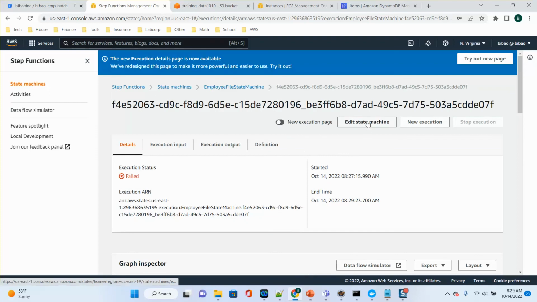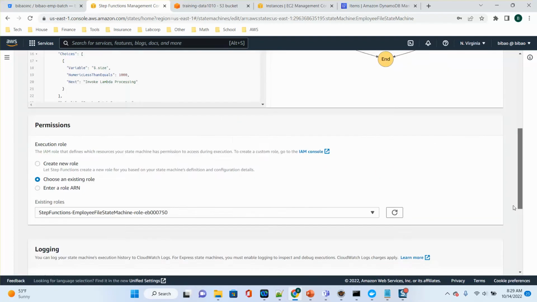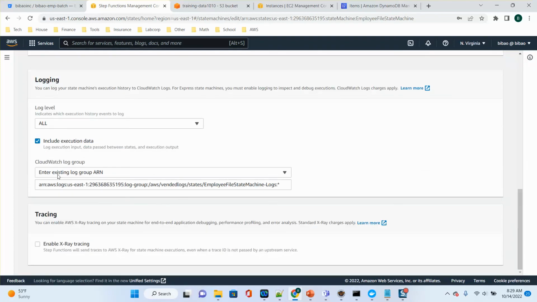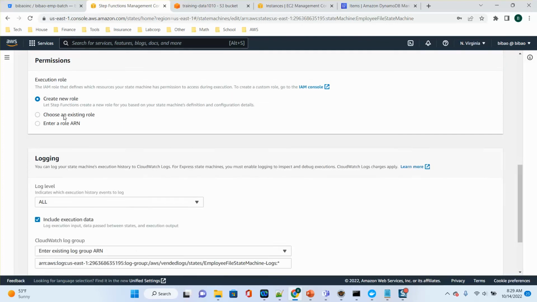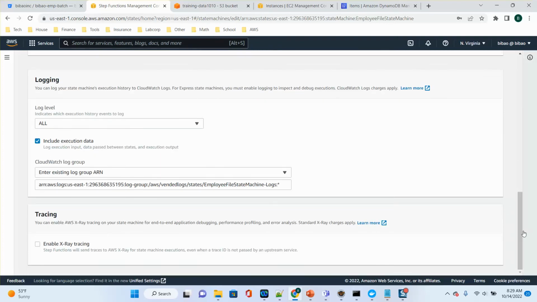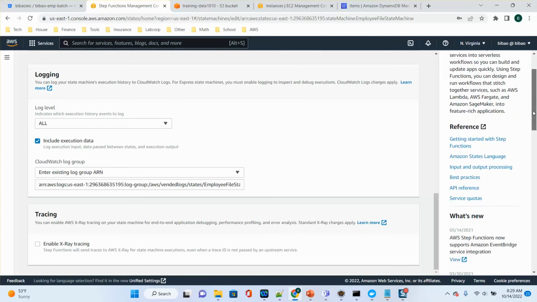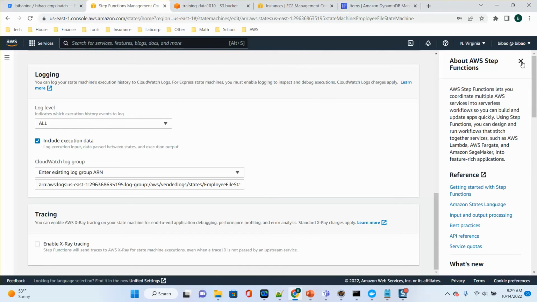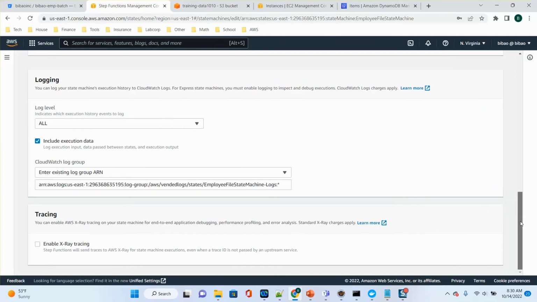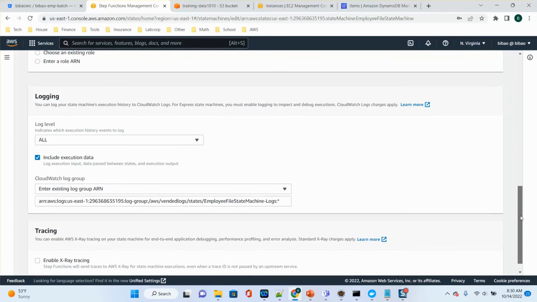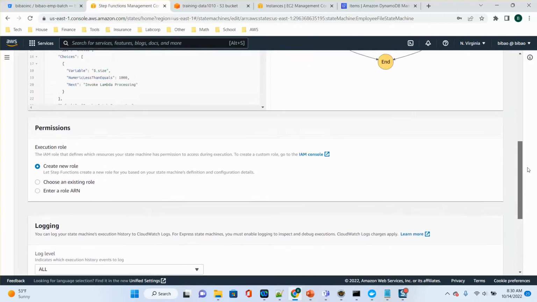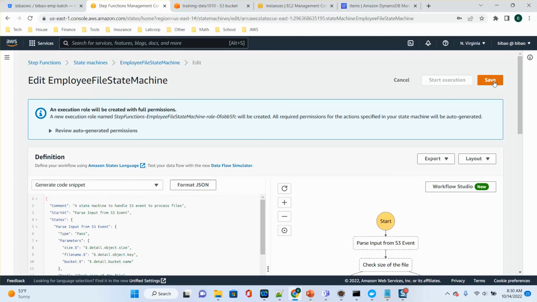So now the reason is, let's edit the state machine. The reason is I cannot use the existing role. I need to create a new role. Okay, create a new role. This new role will automatically cover the Lambda function. Let's create a new role. Okay, this one. This is the logging part I already included. Create a new role, right? Create a new role. Then I just save it.